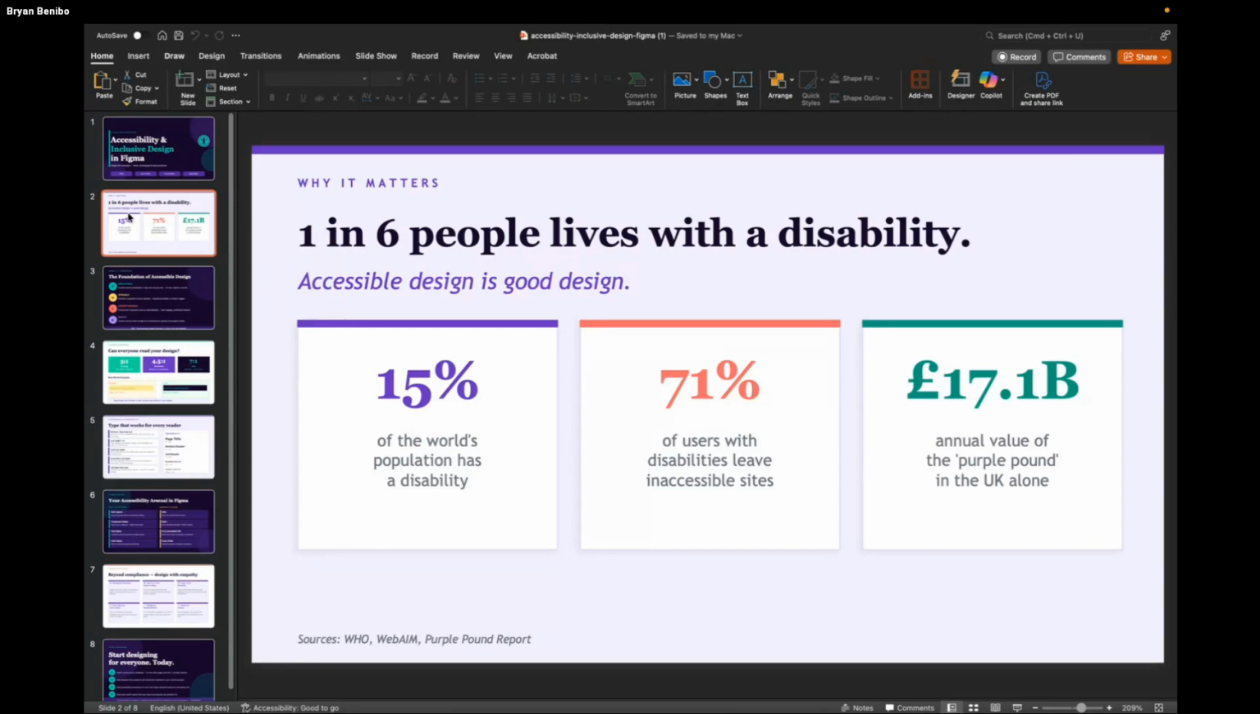So my slide here says 1 in 6 persons live with a disability. Accessible design is good design. Why? Because everybody is able to use it and everybody is expected to get the same results. If I'm able to get an app and transfer money, let every single person get to that app and transfer money without any fear or favor, right?